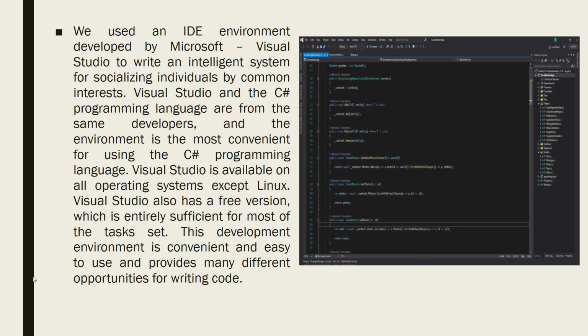We used an IDE developed by Microsoft, Visual Studio, to write an intelligent system for socialization of individuals by common interest. Visual Studio and the C# programming language are from the same developers, and the environment is most convenient for using the C# programming language. Visual Studio is available on all operating systems except Linux. Visual Studio also has a free version, which is entirely sufficient for most of the tasks set. This development environment is convenient and easy to use and provides many different opportunities for writing code.